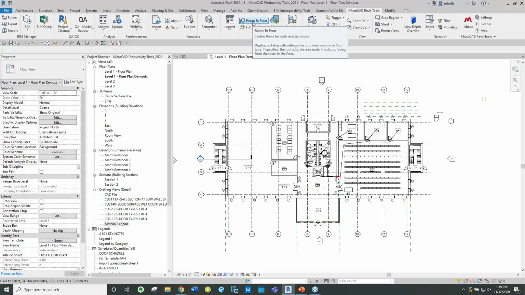Another powerful tool, the room to floor. I feel like it's kind of written kind of backwards, to be honest with you. It actually creates a floor for a selected room. So don't let that title kind of fool you. So if you're working and you have a bunch of finished floors, depending upon different areas, a quick and easy way to go, put those floors in there.